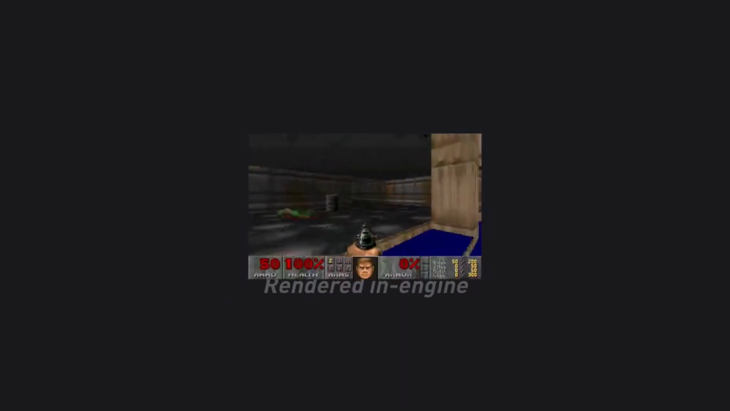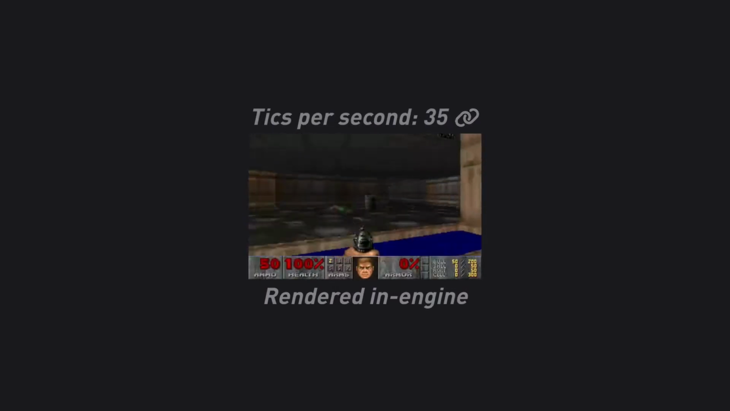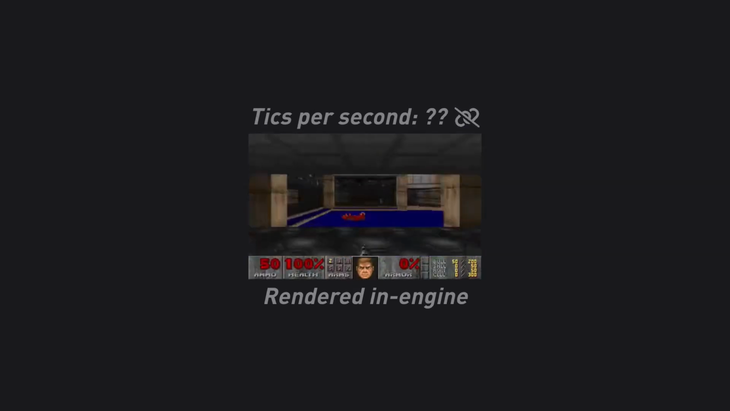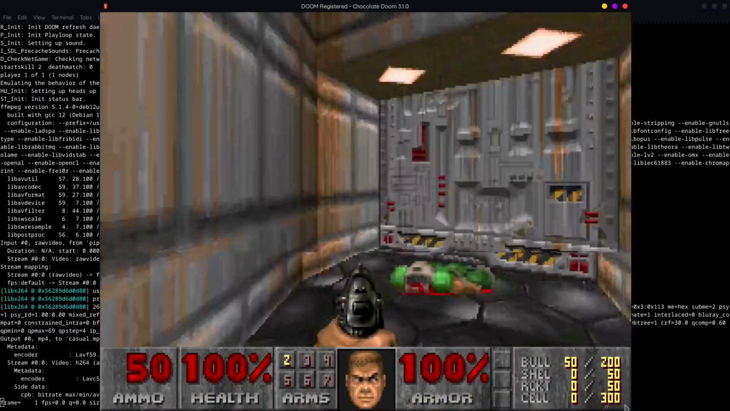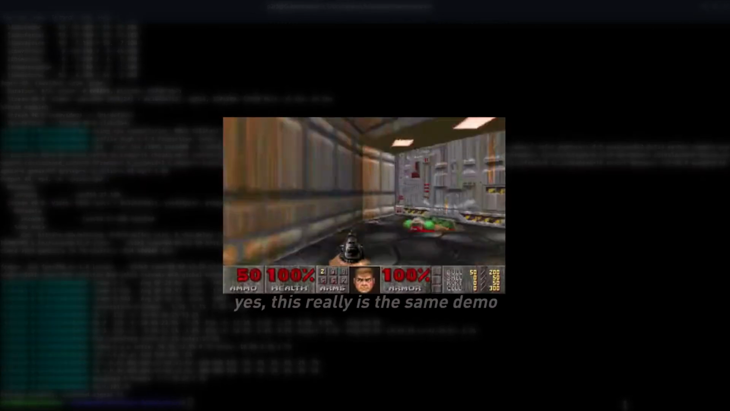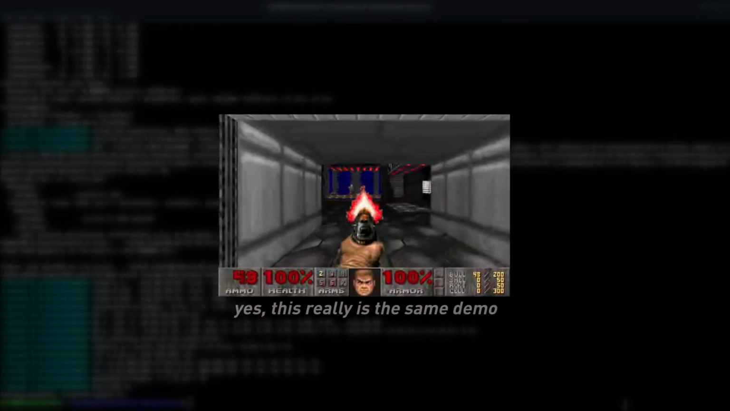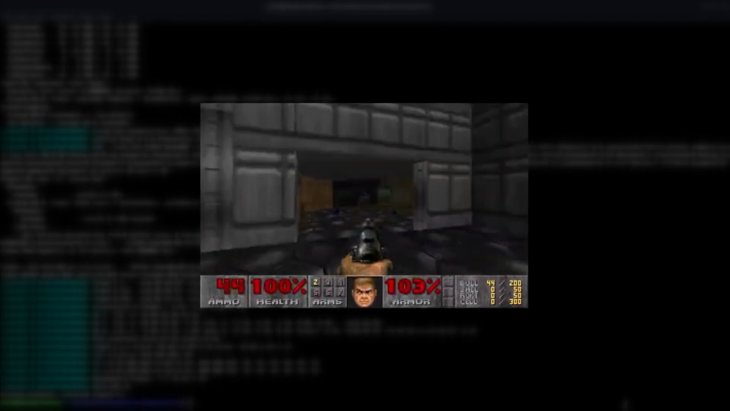Speaking of which, because the video rendering is now a part of the Doom engine itself, I no longer have to limit the game to 35 ticks per second. For example, here's how long it takes to render a casual playthrough of Doom's first level. That was pretty much instant, but the video file it produced is orders of magnitude longer than what it took to make it. This means that, outside of video encoding, this whole thing is starting to look pretty cheap to run, at least from a computation standpoint.